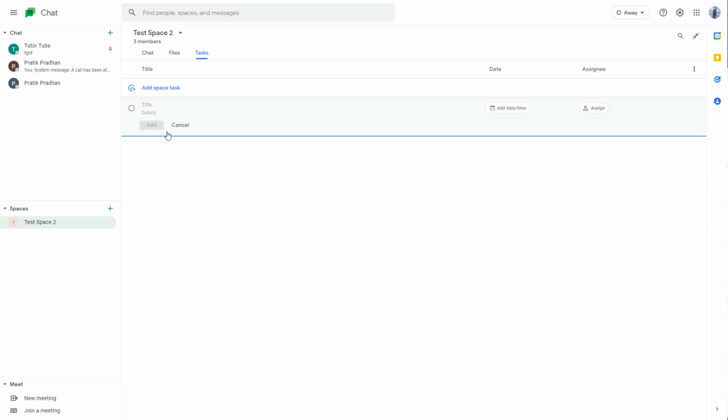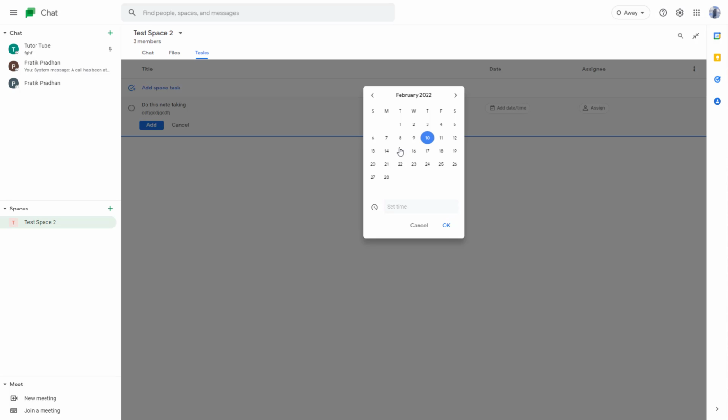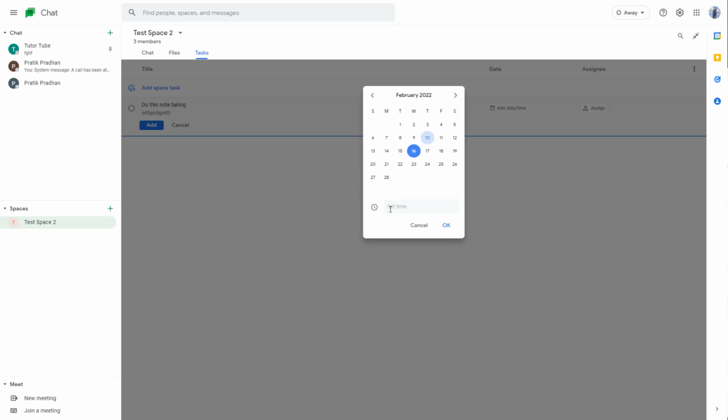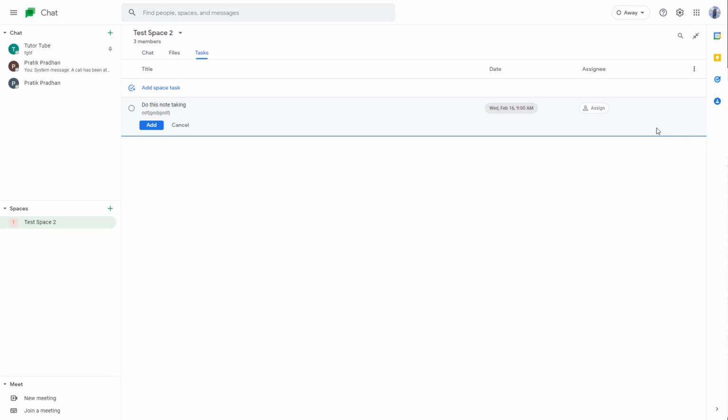Once I click on this, you can add a title to the task. Let's say, for example, I'm going to say something like note taking. You can also add in details if you want to. You can assign a due date for this particular task as well, and even set the time right here. You can also delete this, but I'm just going to select a random time.